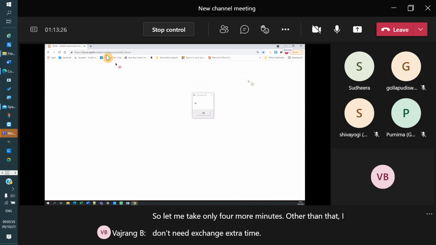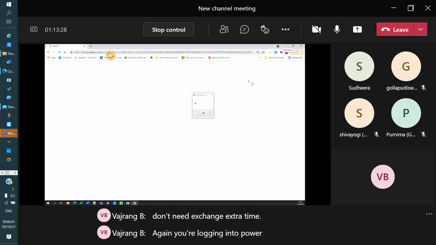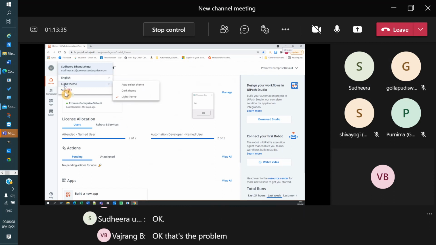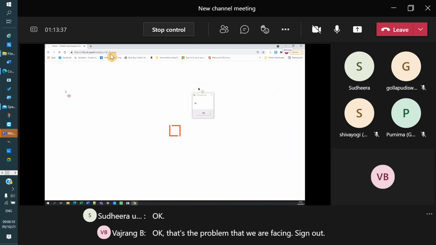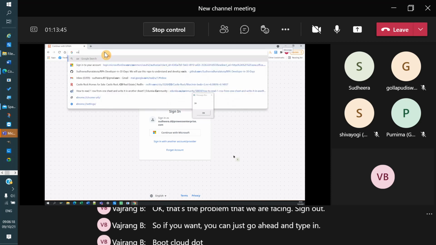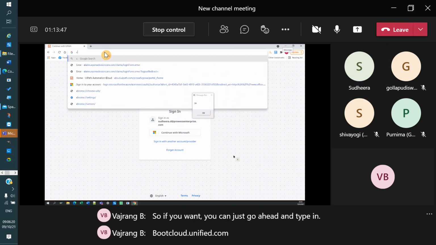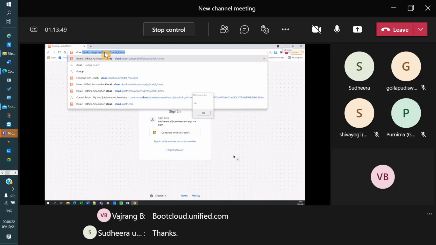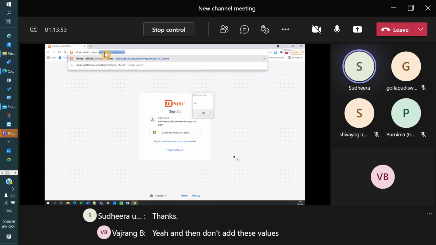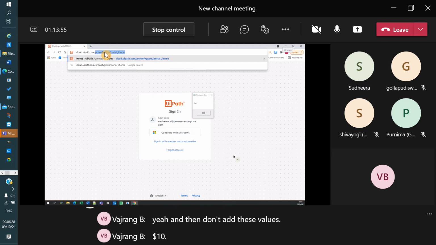Again, you are logging into Power VG. Don't do that. Okay, that's the problem that we are facing. Sign out. So if you want, you can just go ahead and type in cloud.uipath.com. Okay, and then don't add these tenant values. Then it will ask you where it should log in. Continue.